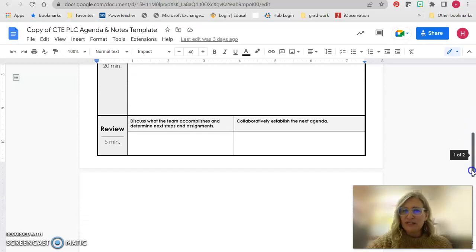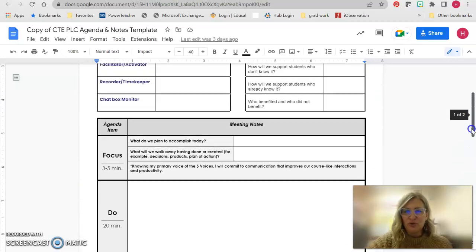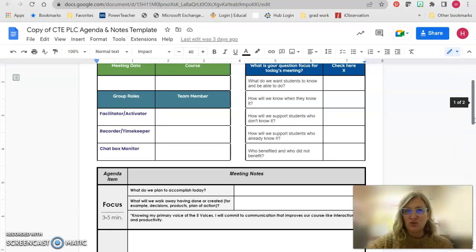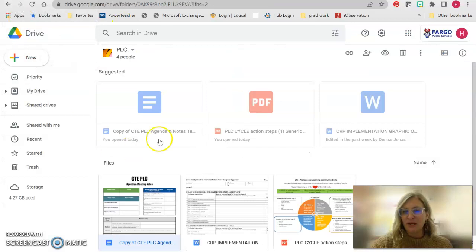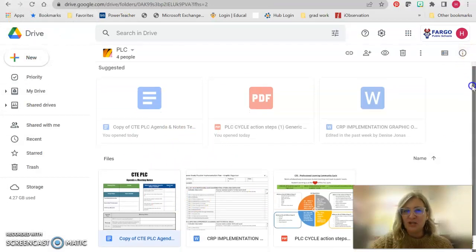So you can work through this, and if you choose to use this template and you'd like a place to store your notes, this is totally optional, but you and your team can set up a folder within this PLC document, make copies of your agenda and your meeting notes, and track them there for everyone to refer back to.